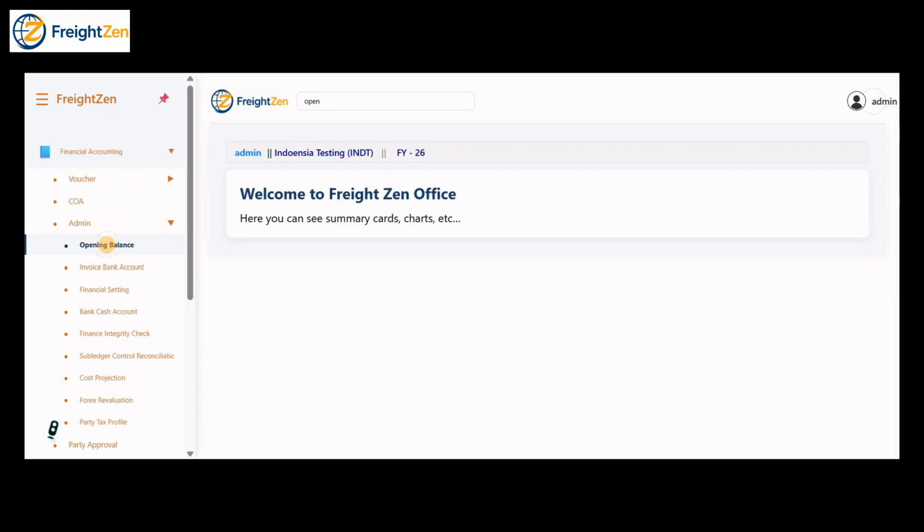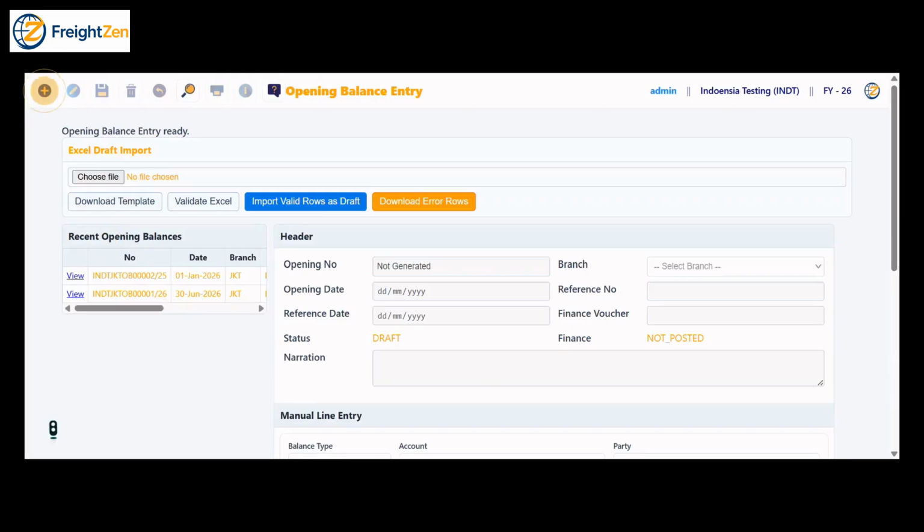Select Opening Balance from the Financial Accounting menu to view or modify initial balances. Select the plus icon to add a new entry or item. Choose a branch from the drop-down menu to proceed with the transaction.